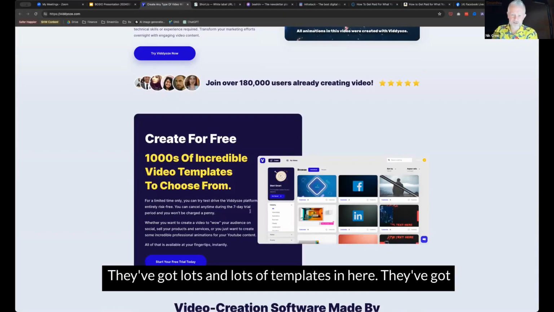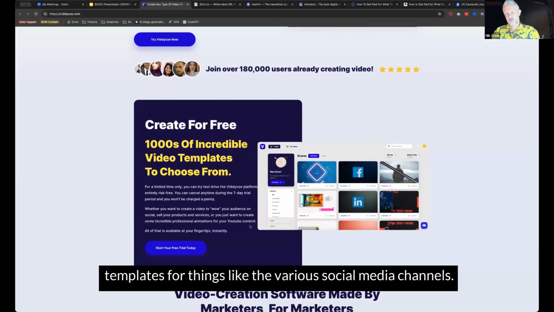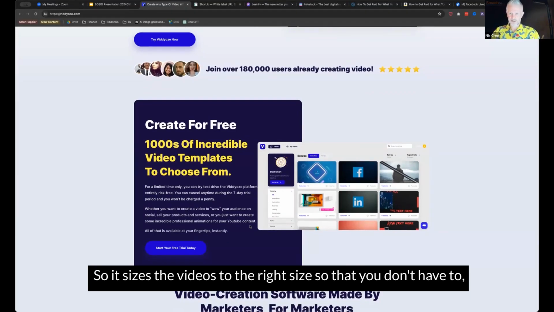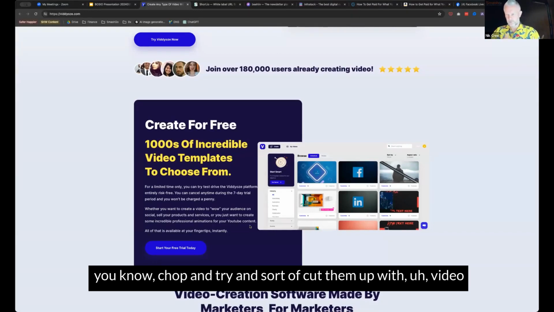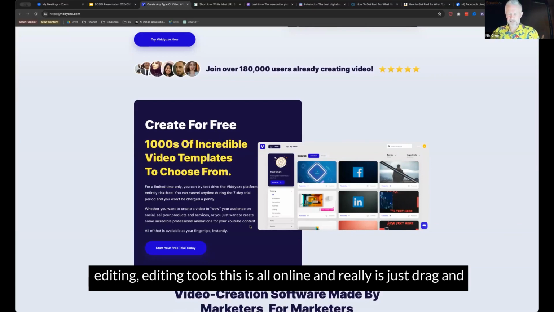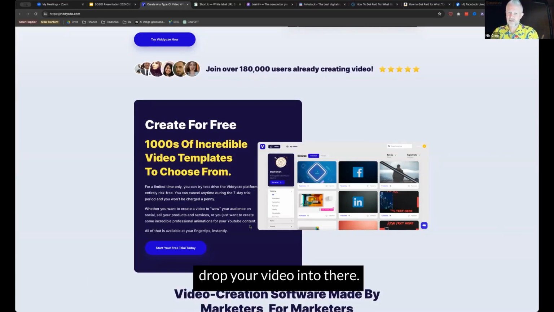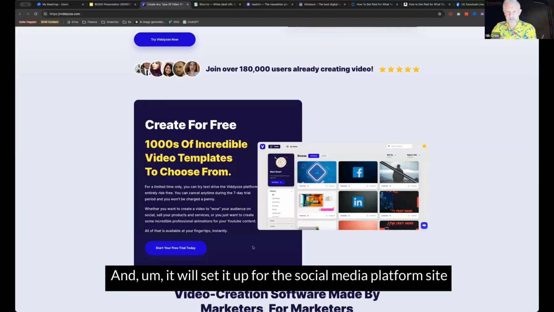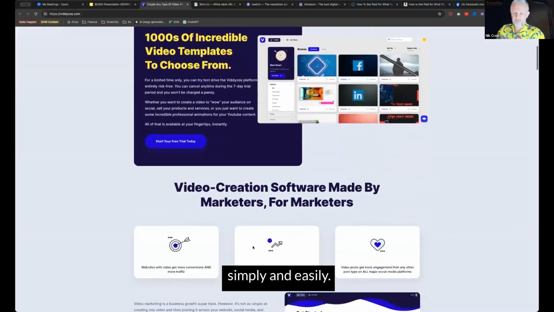They've got lots and lots of templates in here. They've got templates for things like the various social media channels. So it sizes the videos to the right size so that you don't have to chop and cut them up with video editing tools. This is all online, and really it's just drag and drop your video into there, and it will set it up for the social media platforms simply and easily.